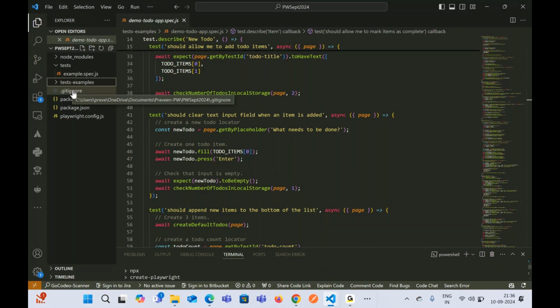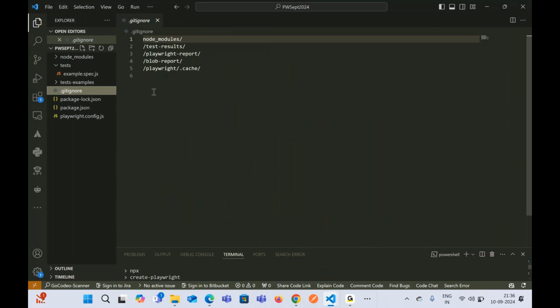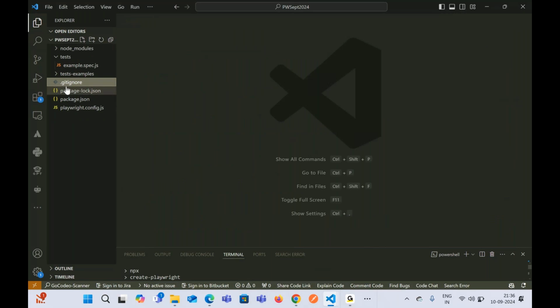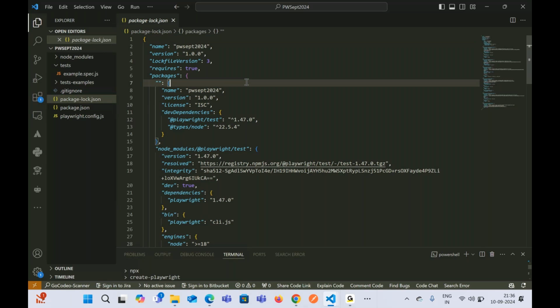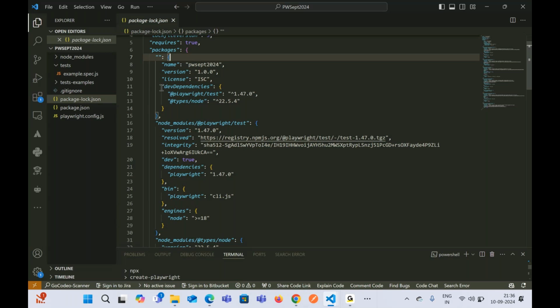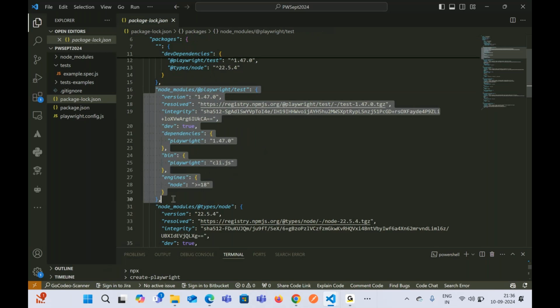Then it has also generated a .gitignore. I'll discuss in the later sections what the use of gitignore is. We can see there is a JSON file, package-lock.json. We do not have to change anything in this file. It is just information about the tools and technology, the dependencies that it has installed, basically Playwright test and the node modules that we have installed till now. So it has also given the details of those files.